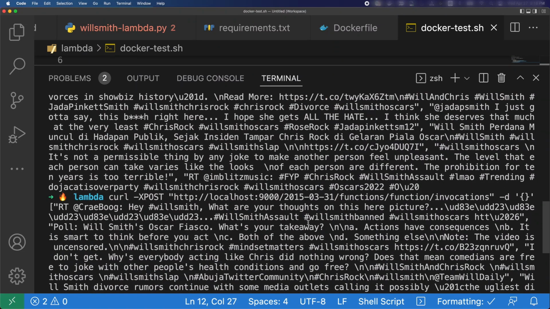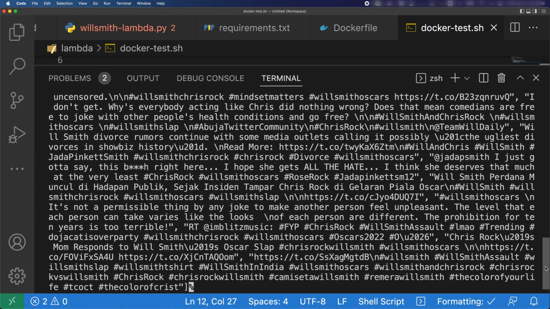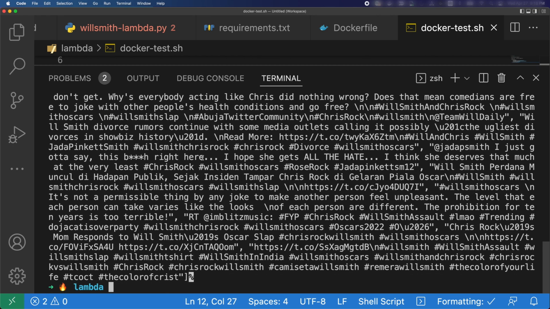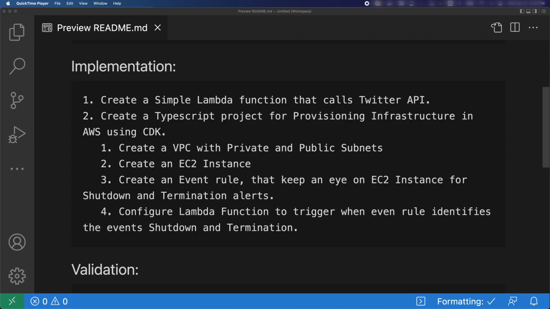If you see here, this is the list of tweets that we got based on whatever we are searching for. This is Willsmith Oscars. Based on this hashtag, we got this output right on your desktop. We didn't even go to the AWS console. So we have successfully validated our Lambda function with the Twitter API calls.